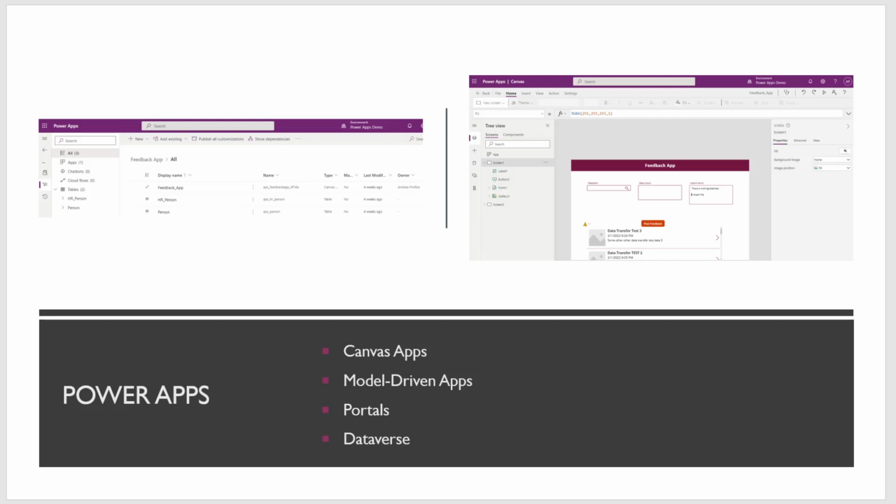Usually you use a model-driven app for more of the admin or the tech support, where they can go in and customize the data without having to go into Dataverse. And Canvas apps would be used more for front-facing users, so employees or other front-facing users where they can see a more visually appealing application.